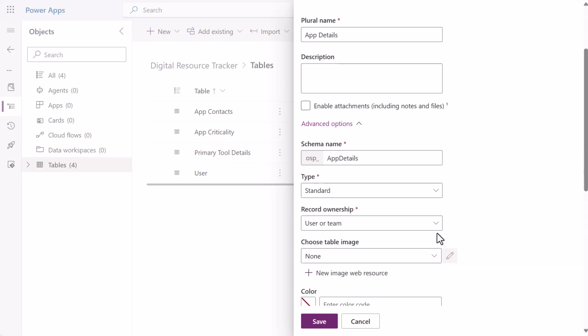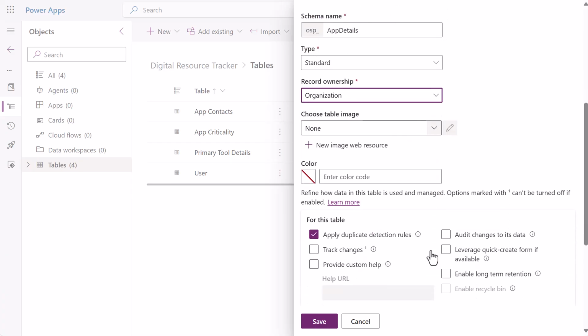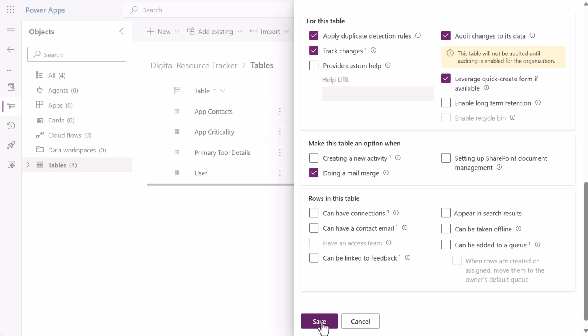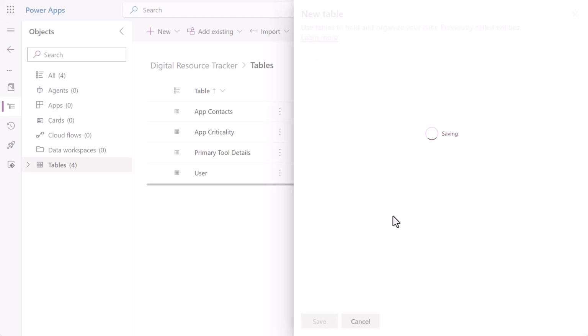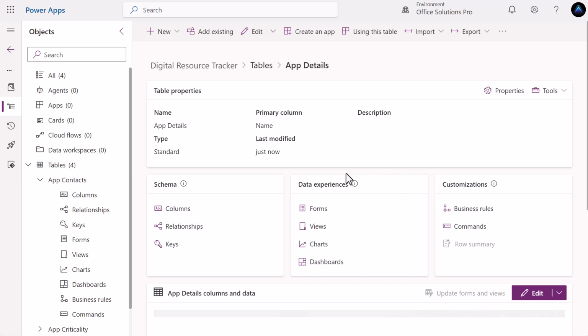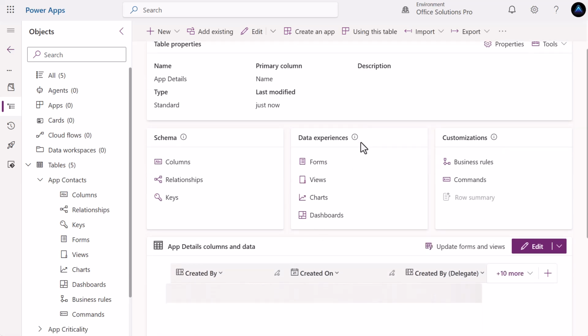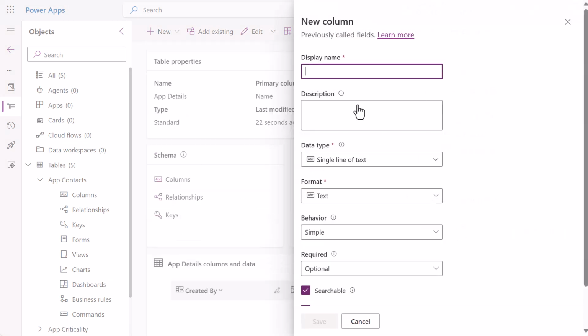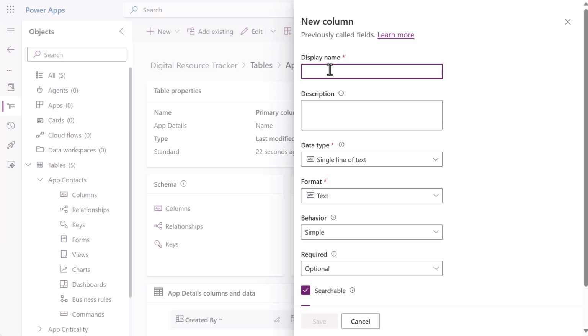And again, we're going to switch this to organization, and then we'll select our common 3 options here and hit save. Now we're going to have about 6 or 7 different tables that we're going to add, and it's basically to keep track of all the different types of data related to the apps. So for this one, we'll start off by hiding some of these columns that we don't necessarily need to see that often. Sometimes the modified we do, but for this particular one, we can always add it back in there later.